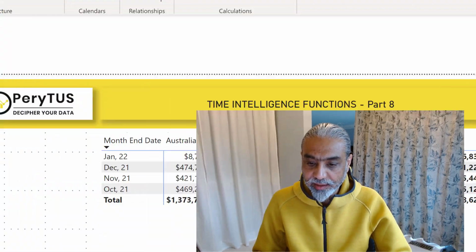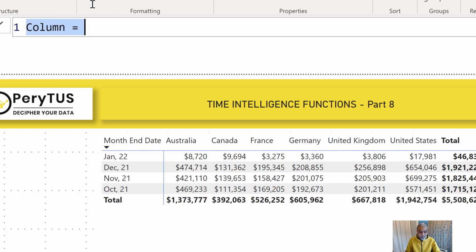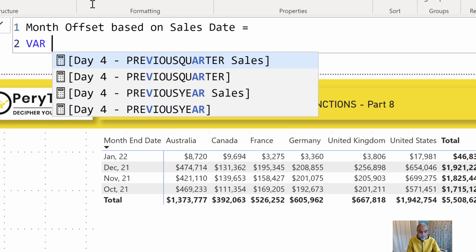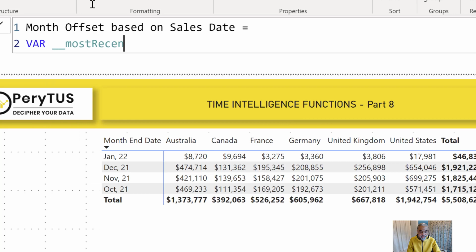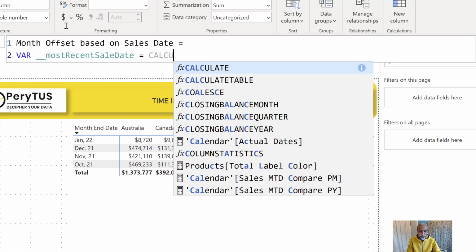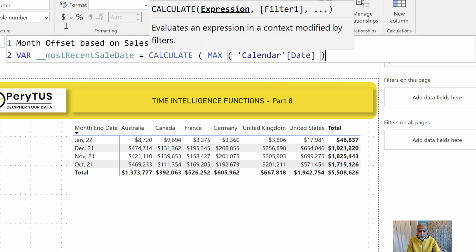So what we're going to do is add another column in our calendar table. Let's call it month offset based on sales date. First we need to find out the maximum sale date. We can simply do that: most recent sale date is equal to calculate max of our calendar date, and filter by the sales table.